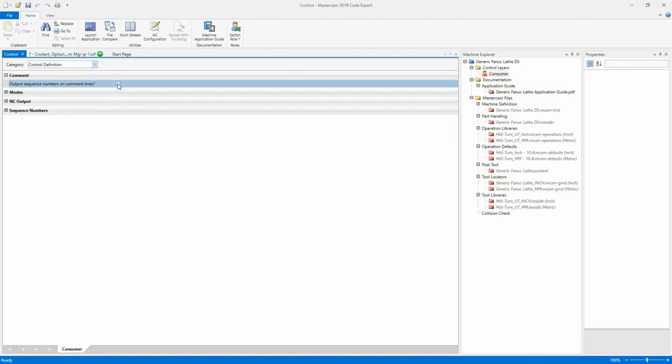When a setting is changed, we'll get an asterisk next to the control. So for example, if I check this box here, you can see the asterisk up there designating that this has changed. So when I leave, if I want to maintain these settings that I've changed, I'm going to need to save that control file. Some settings require that the machine file is reloaded and the part reposted for the changes to be effective. Those are the exception to the rule though. There are many settings in the consumer layer. Each machine will have similar and distinct settings.